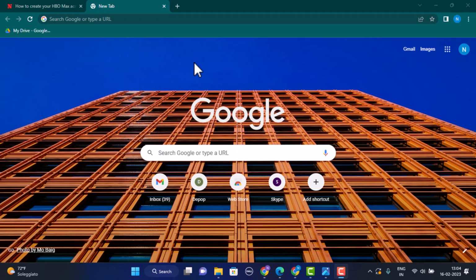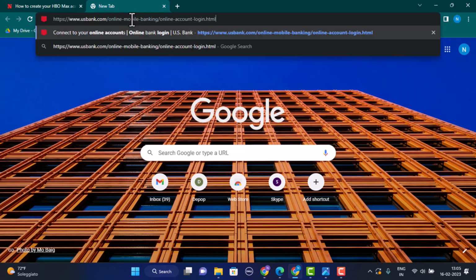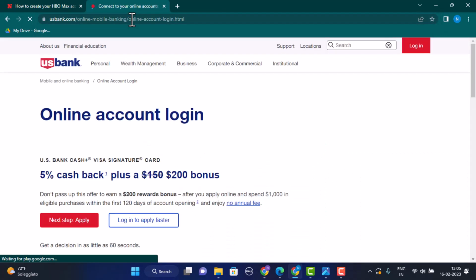In order to register or enroll into an online banking account of USbank, you'll need to open up your web browser. First of all, you can use any web browser that is convenient for you. So as you open up your web browser, on the search box, you need to type in the link that is www.usbank.com. I'll make sure to leave the link in my description box below. So this is a direct link to your sign up page.